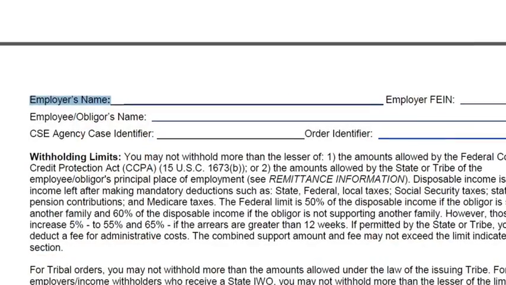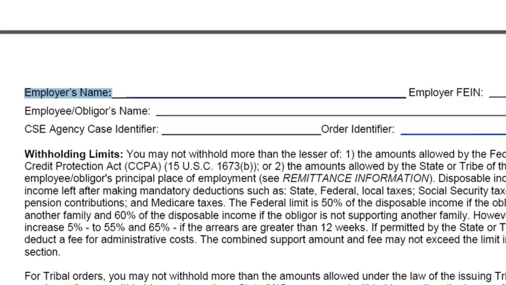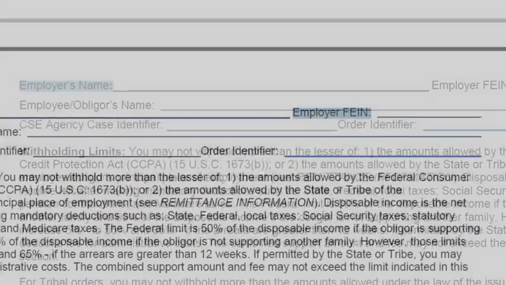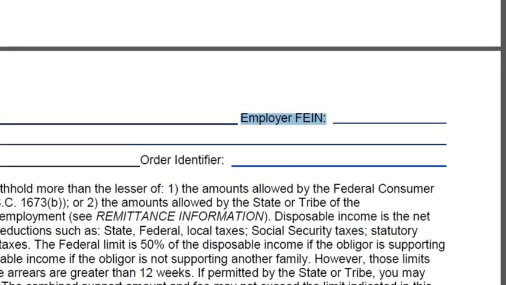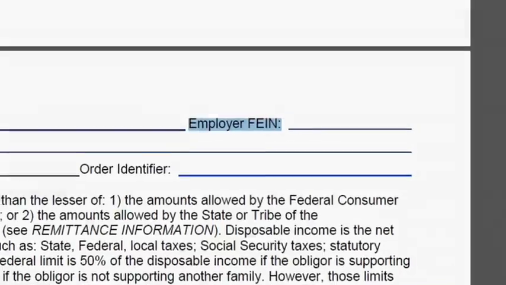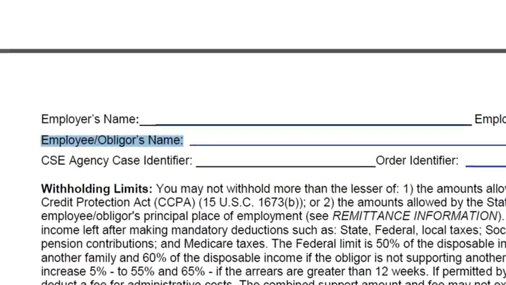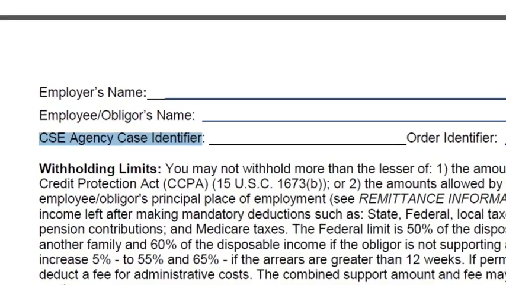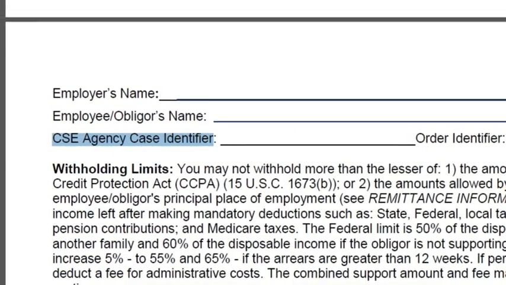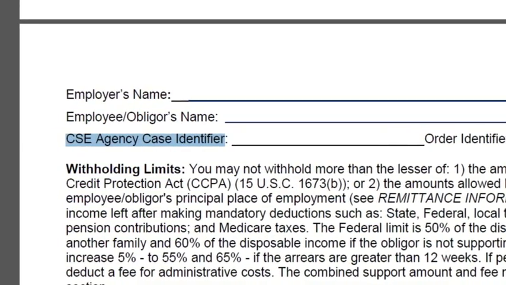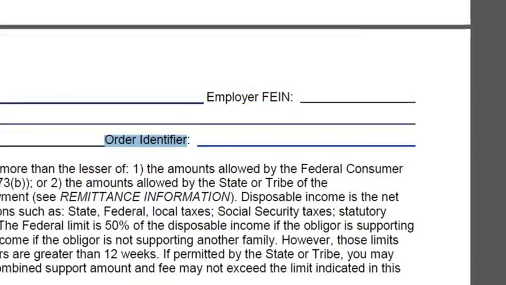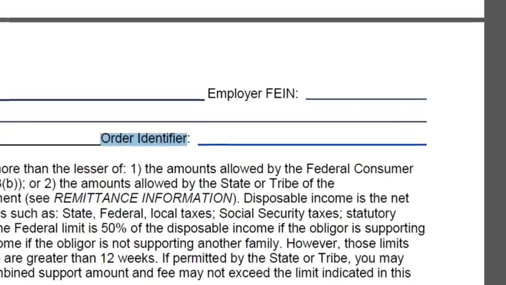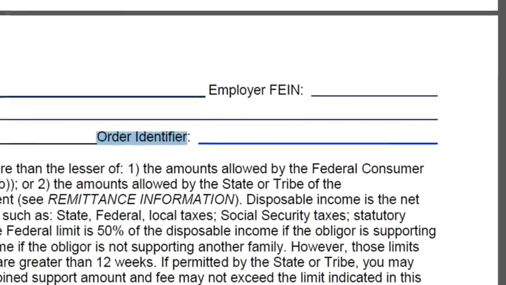For Step 11, fill in the requested information. You may have some of it from earlier in this form. First, the employer's name, then the employer FEIN number from Step 5, then the employee's name, then the CSE agency case identifier, which is the Attorney General case number found in Step 4, and the order identifier, which is the case number from your county, also found in Step 4.